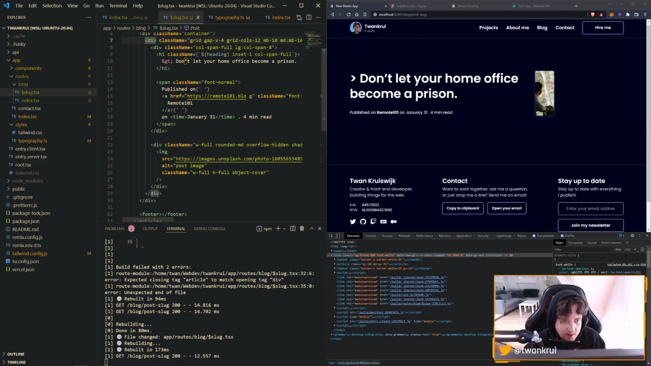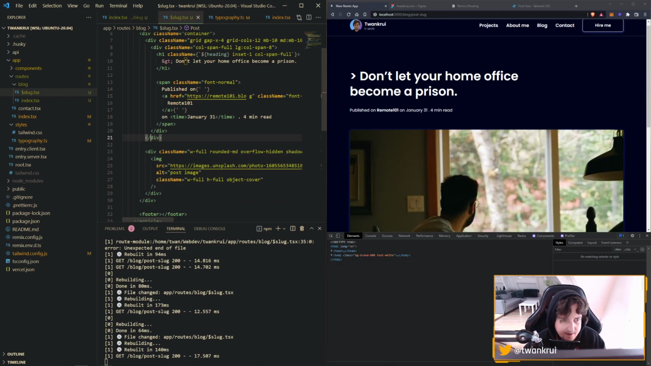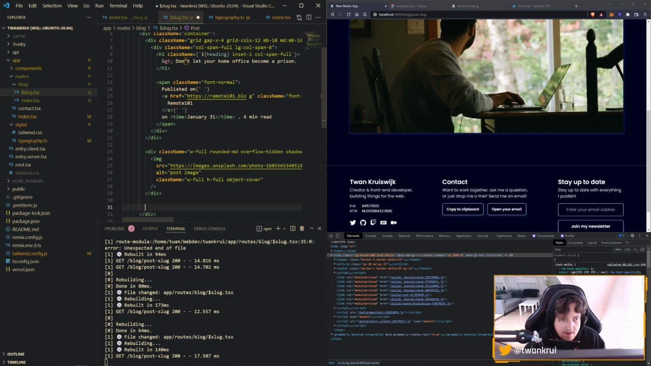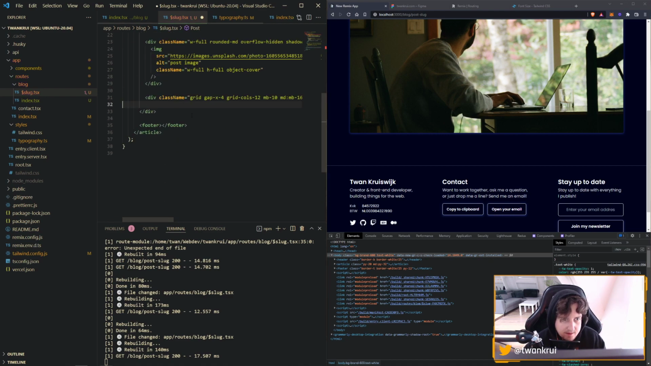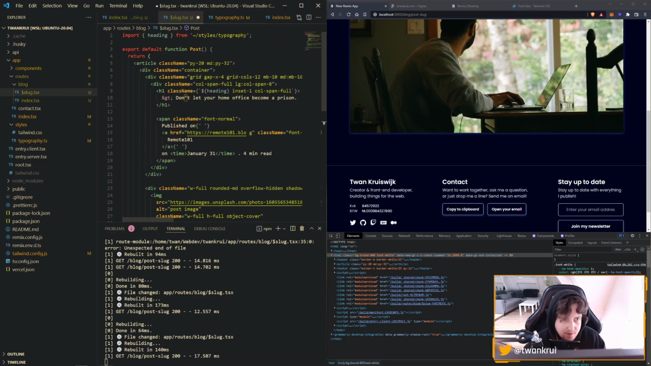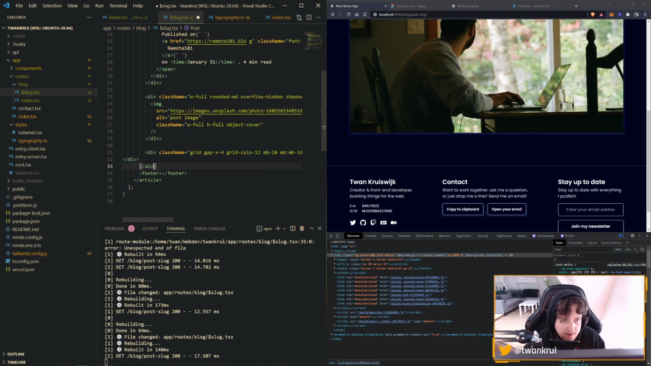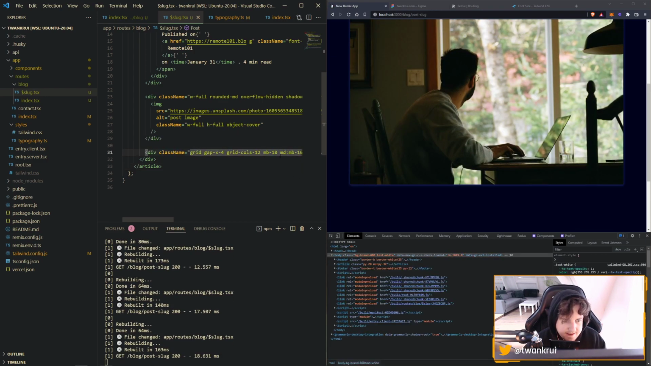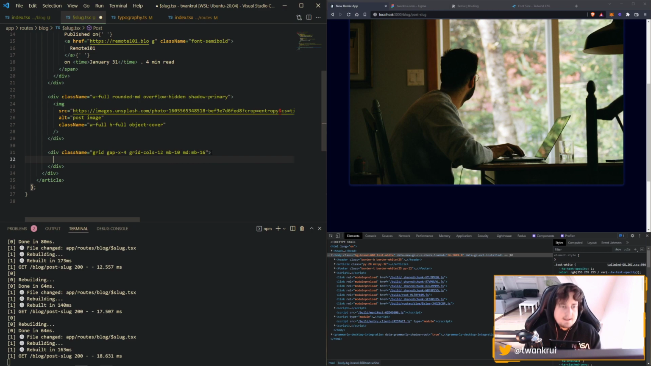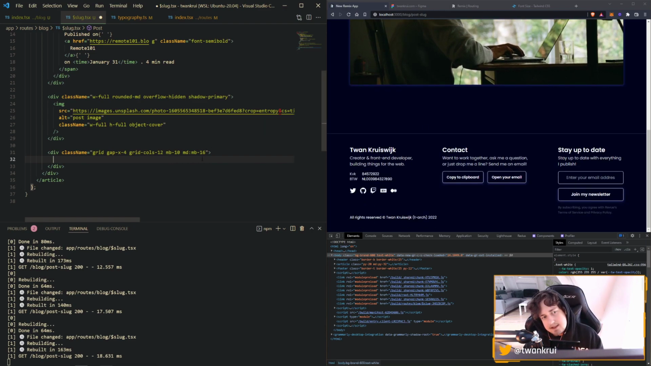Okay, that means that this needs to be there. Then this needs to be there. Then we can create another grid. We'll get there eventually, don't you worry. So this div is the container. We don't need a footer quite yet. And now we can do this. Don't have this.